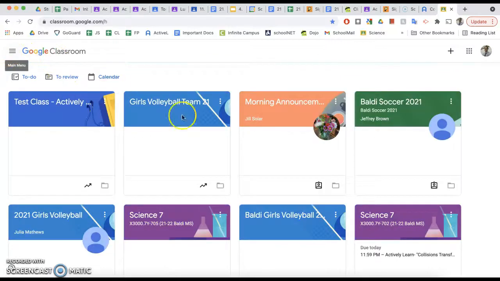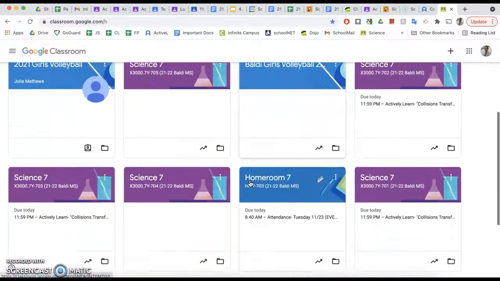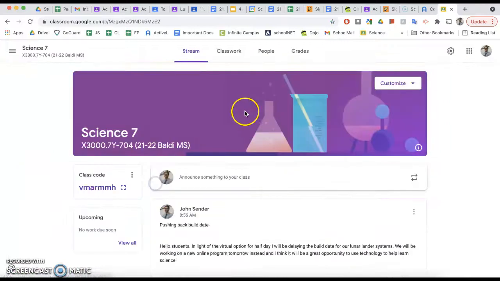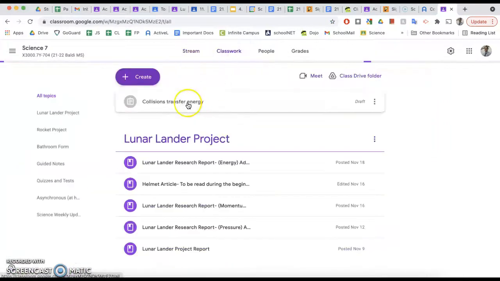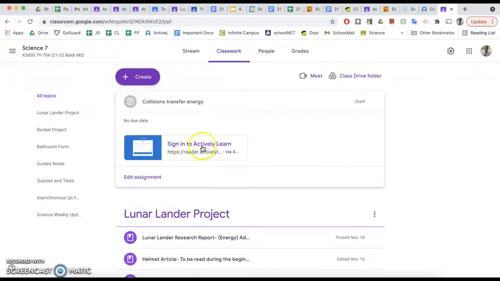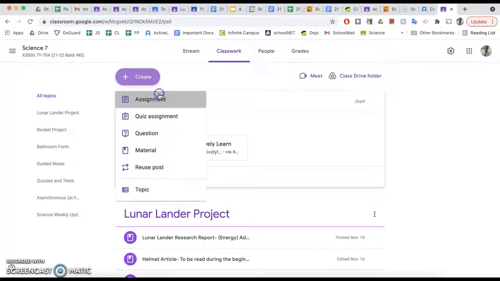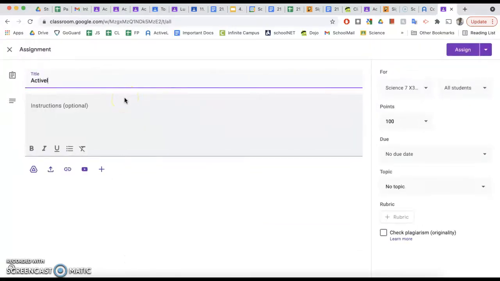And I will assign them. Classwork. See, this is where it generates a draft, which is kind of useless. All it is is that link there. But if you lose the link, at least you can copy it from there. I'm going to create an assignment, probably like Actively Learn. Collisions.